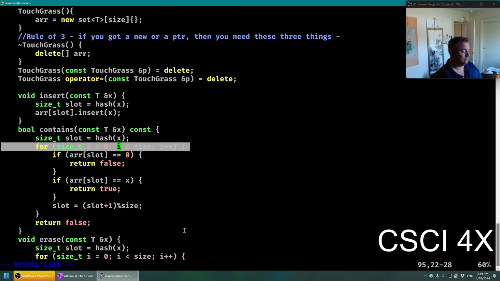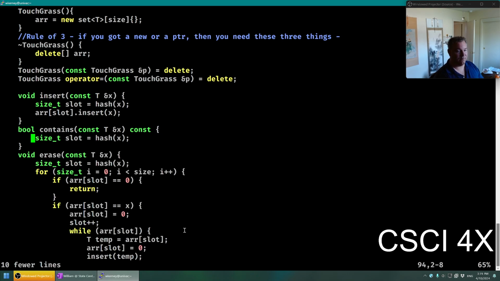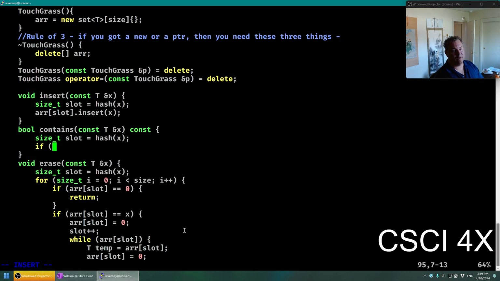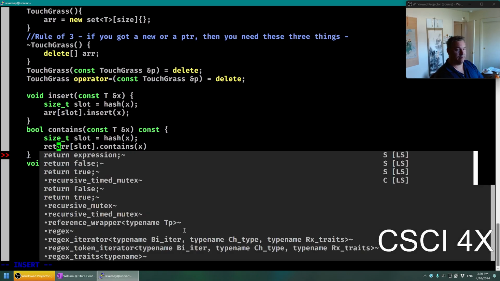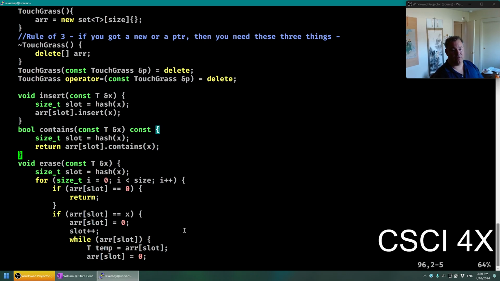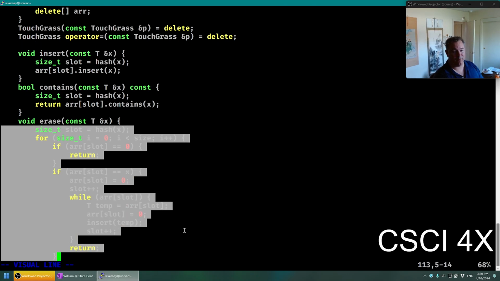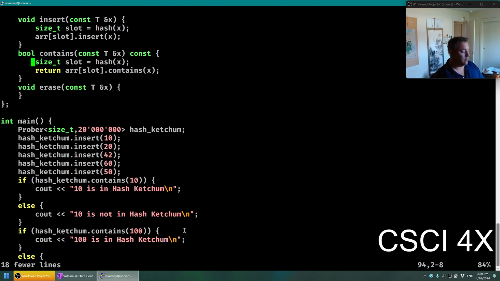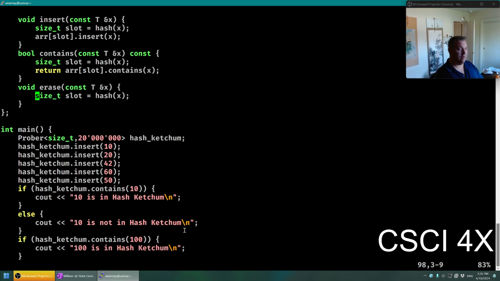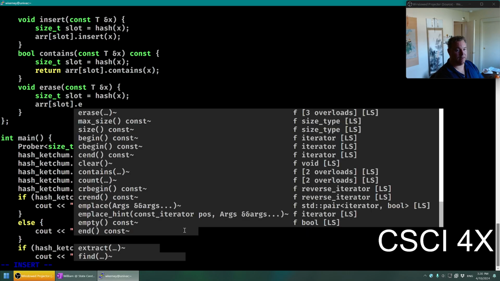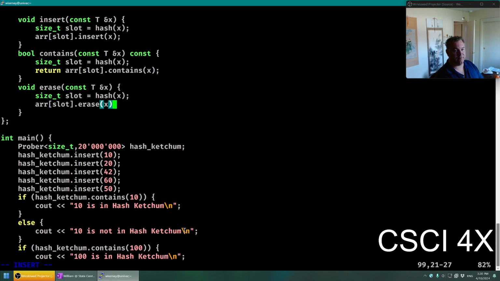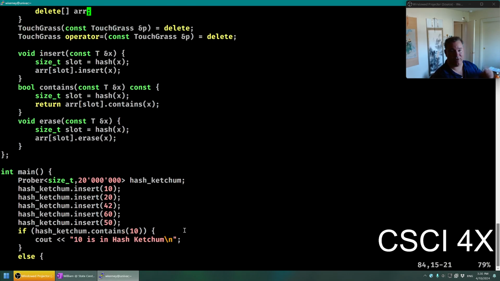That's it. To do a contains, you just go to bucket 2 and you say, array square bracket slot, bucket 2 or whichever one you got, dot contains x. Actually, no, I don't do that. Just return. Two lines of code there, two lines of code there, and guess what? Erase is also going to be two lines of code as well. So it'll be array square bracket slot dot erase. And there we go. You can actually make them one-liners if you want.